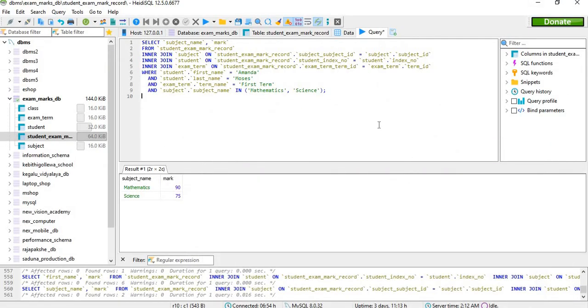We can edit this. Wait, I will edit. So here I edited the first name to Madhara and the last name to Vanasekara, and I edited the term name to second term, and for the subject name I added Sinhala language and literature along with mathematics and science. The other procedures are the same as we did for requirement number 4. So we will execute the query and see the results.